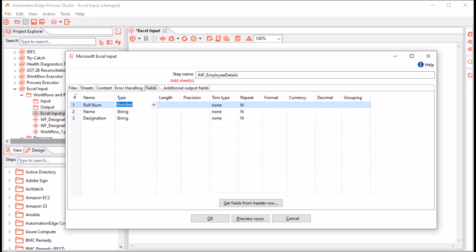You can select a trim type such as none, left trim, right trim, or both. Specify a boolean for the repeating fields. Select this field to yes if you want to repeat the values when the values in the next row are empty. You can specify a format from the drop-down list. Specify a currency symbol if applicable. Specify a decimal symbol such as period or comma. Specify a thousands grouping symbol such as comma or period. So we will leave it to the default settings.